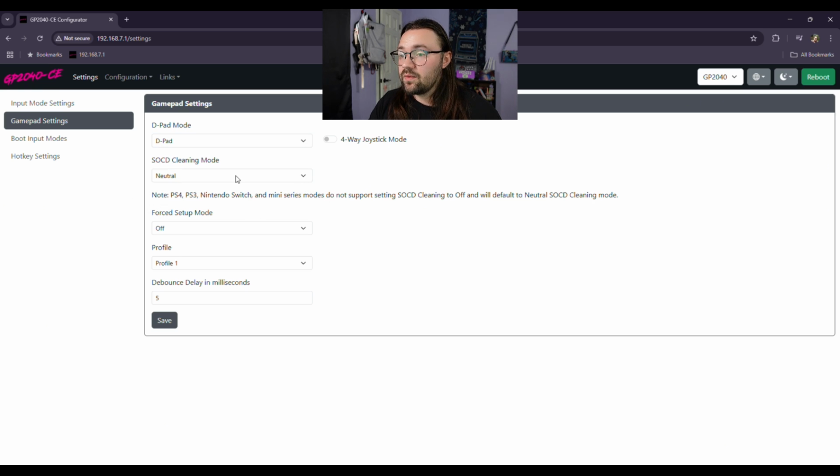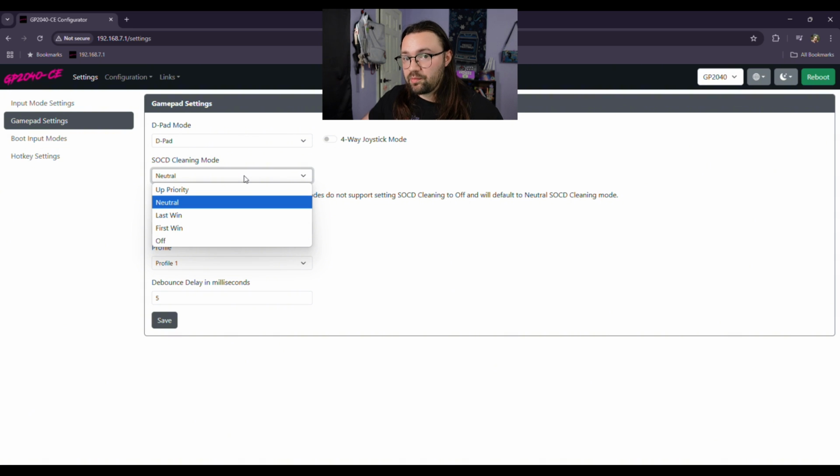The SOCD cleaning you can also change on the remote by itself. When you're plugging it in, if you hold left, down, right, it'll change the SOCD cleaning. So you don't need to go into the software to change it, but you can do it here if you want to.